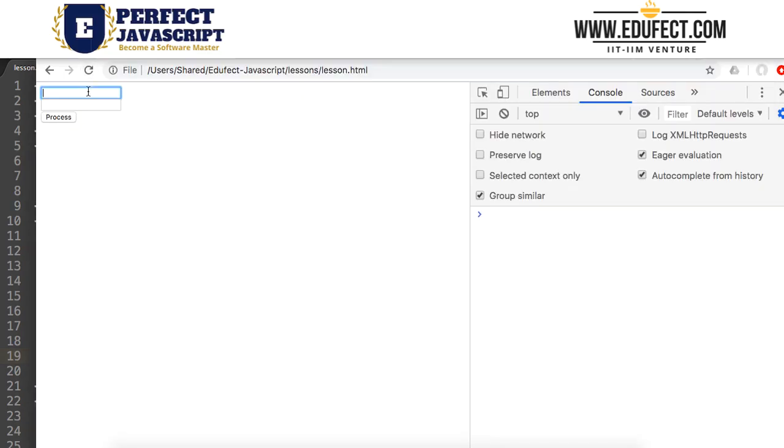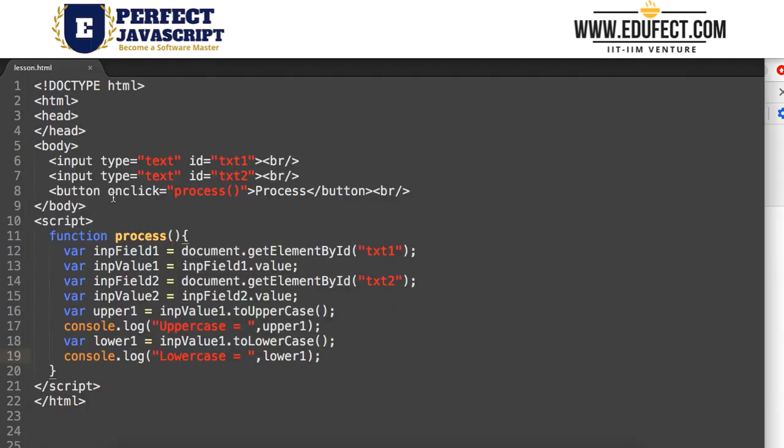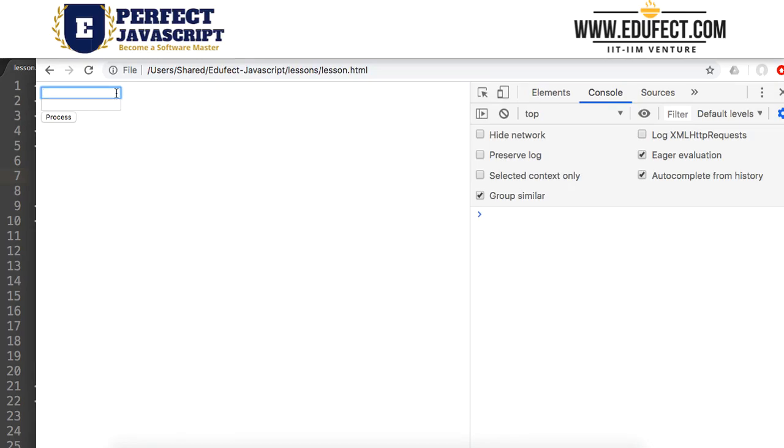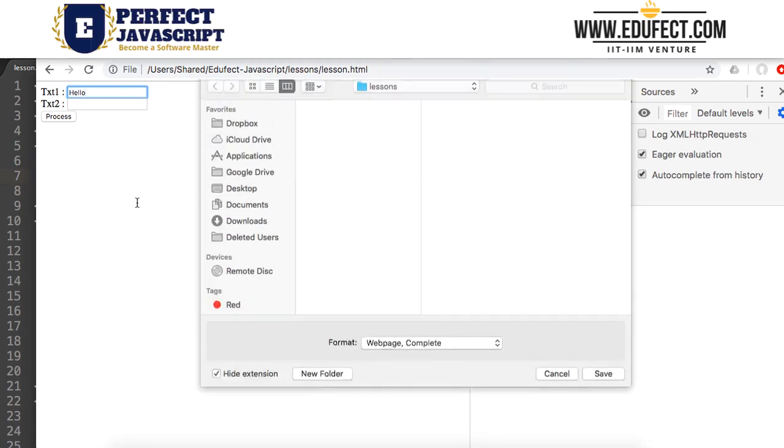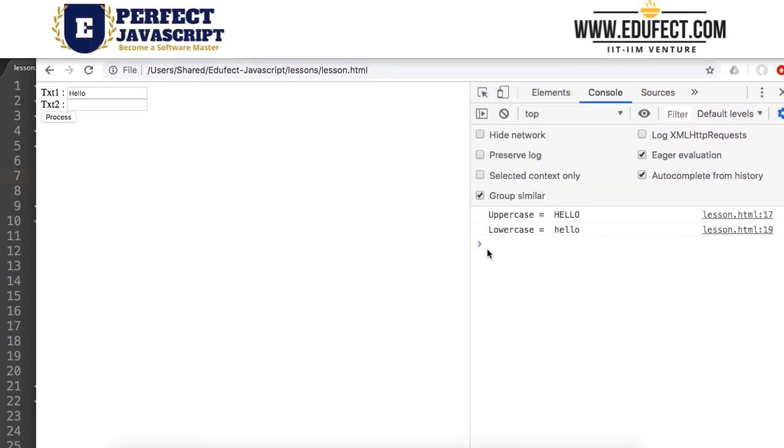Let's run this code and check it. So this is our text field 1. We could have also just named them text1 and text2 so that we are clear about it and it's easier for us. So let's say the string was hello. Now when I click on process, uppercase has become HELLO and lowercase has become hello. If I say edufect JavaScript, uppercase is all uppercase, lowercase has become lowercase.